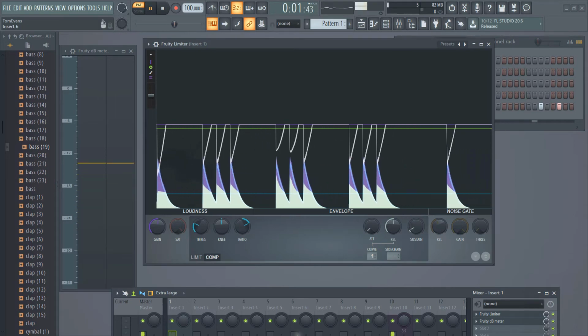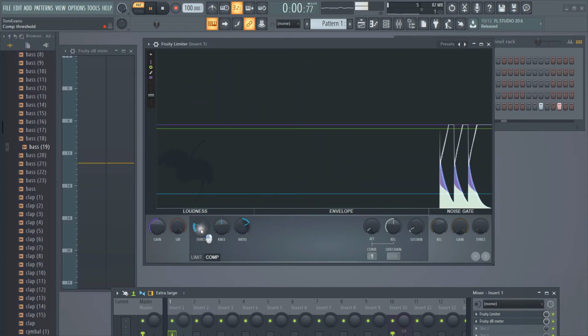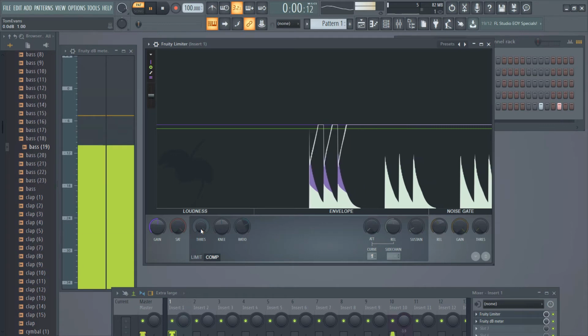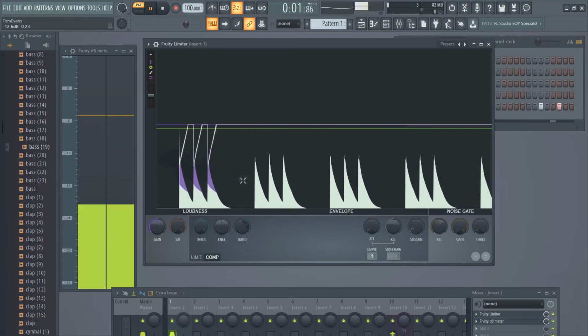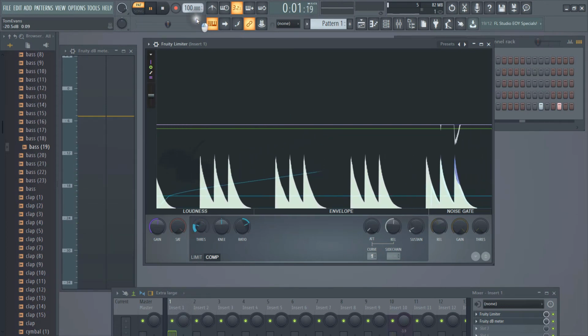So if we turn the threshold all the way up back to 0, you can see the grey area now fills what was originally the purple area because nothing is being compressed. So let's bring this back down again.